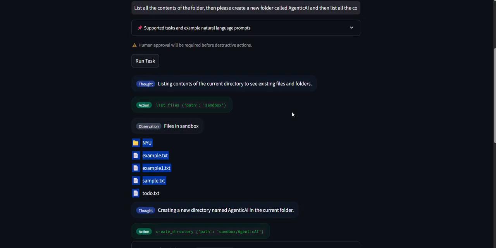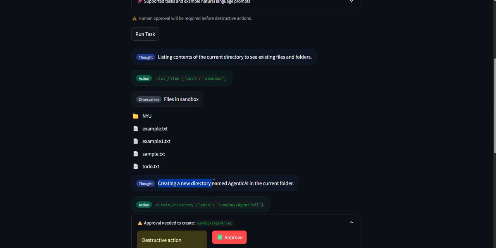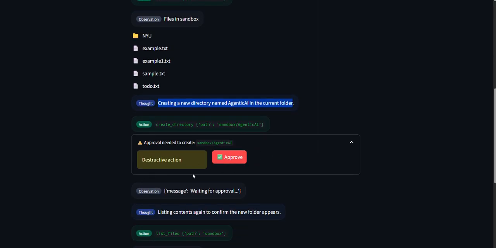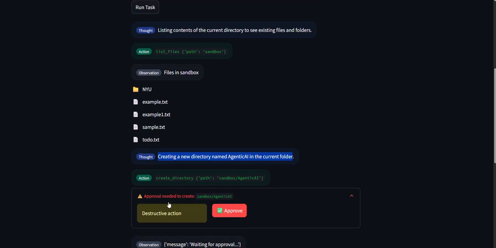Yet. Now, the agent has thought that it needs to create a new directory called agentic AI in our current sandbox folder. Here's the interesting part. The app has paused, right? The action has paused. It has asked for my approval to create a new folder. Now, that is the built-in safety that I was talking about. There are no accidental creations, there's no rogue behavior. We, the humans, we stay in full control of all destructive actions. So let's click on the approve part.